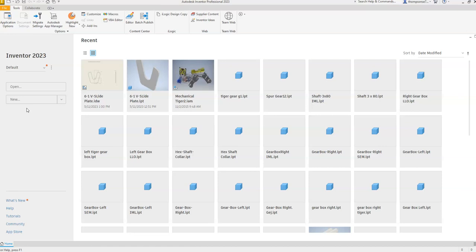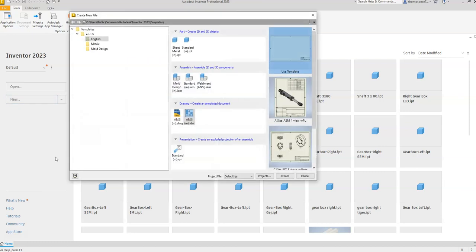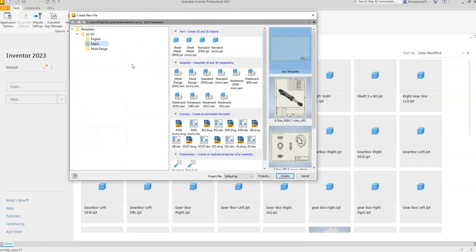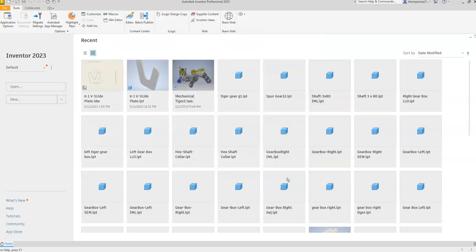This is exercise 5.1, the swivel base. I'm going to start a new model, and this one is actually in millimeters, so we're going to switch over to metric. We still want the standard IPT, but in millimeters. Create.